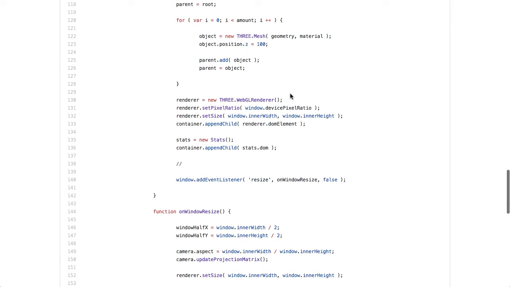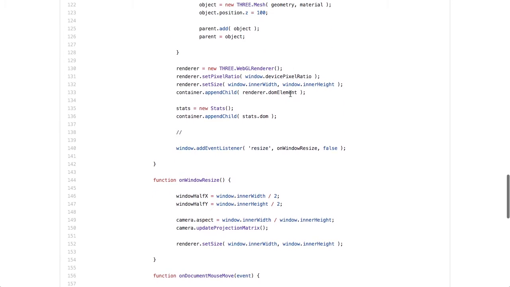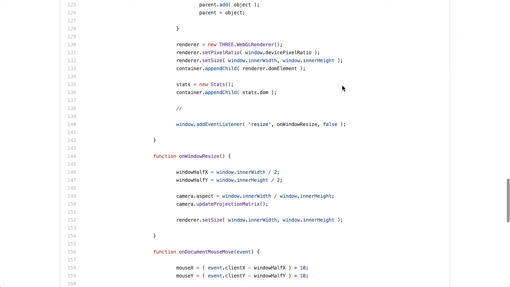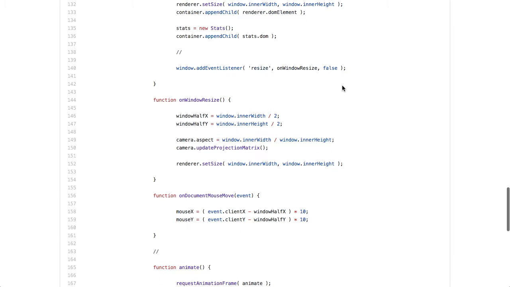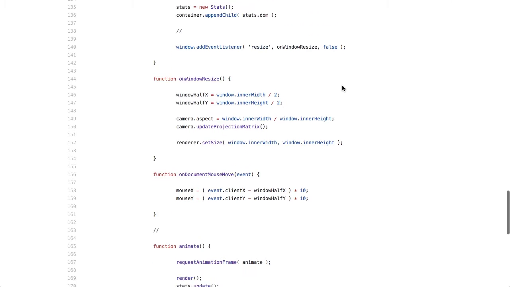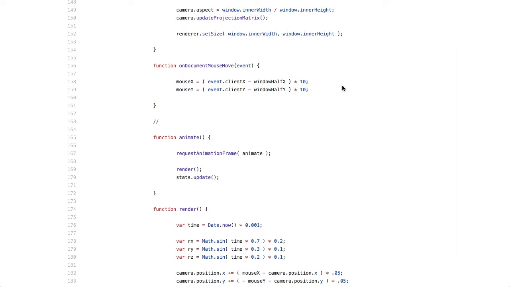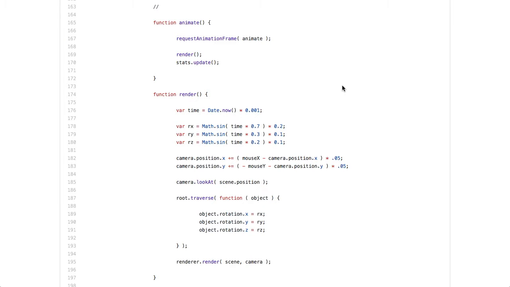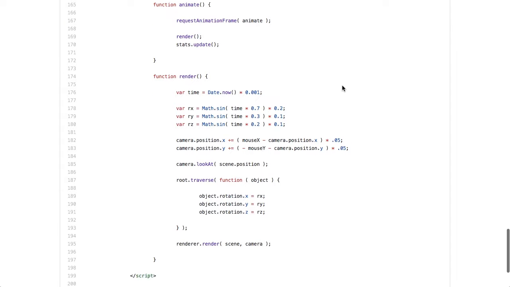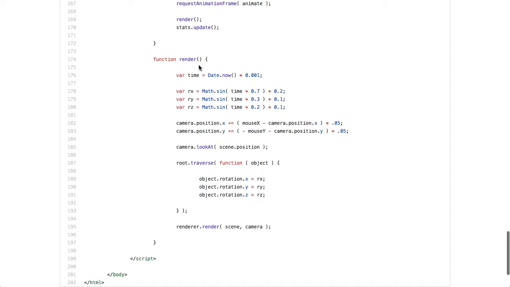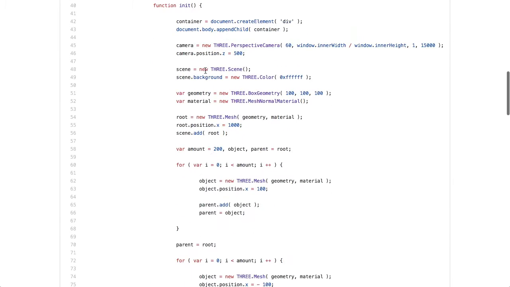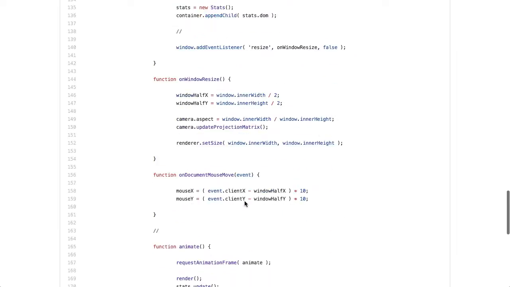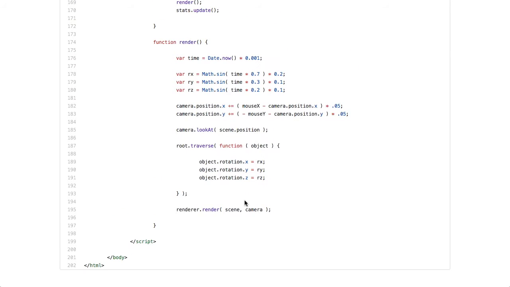We don't have to create a renderer, and we don't have to put that into the DOM or have window resize listeners or any of that sort of stuff in Sinewav. We don't have to worry about managing the animation frame. All we have to do is write the setup code of what's going to go into the scene and write the render code for what's going to happen each frame.